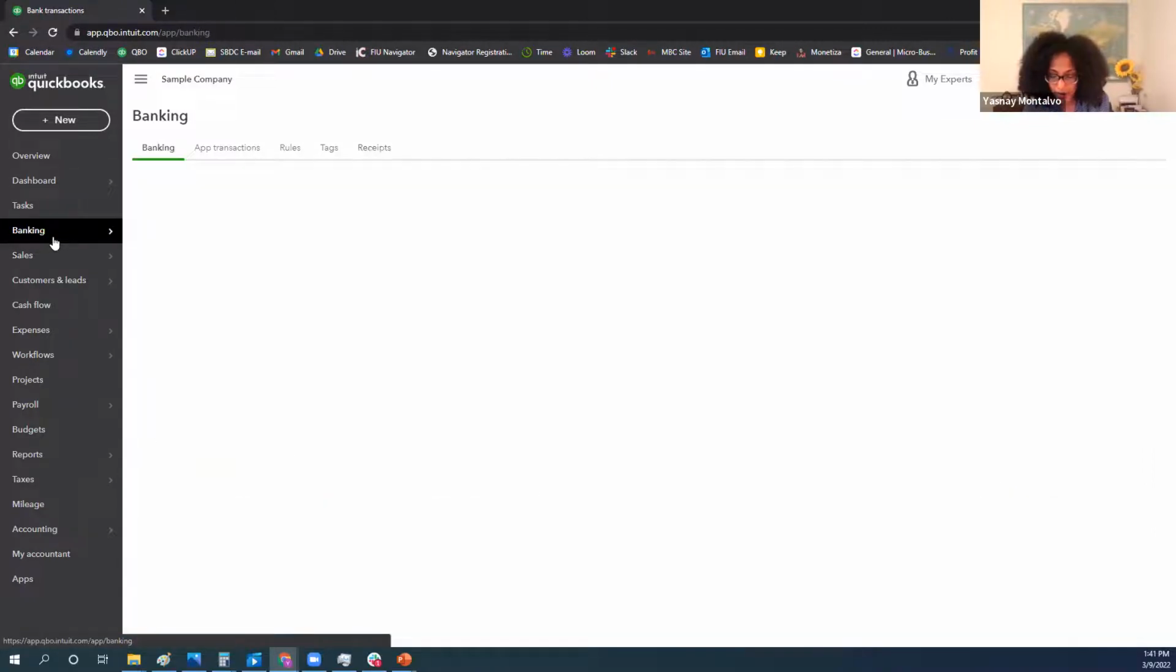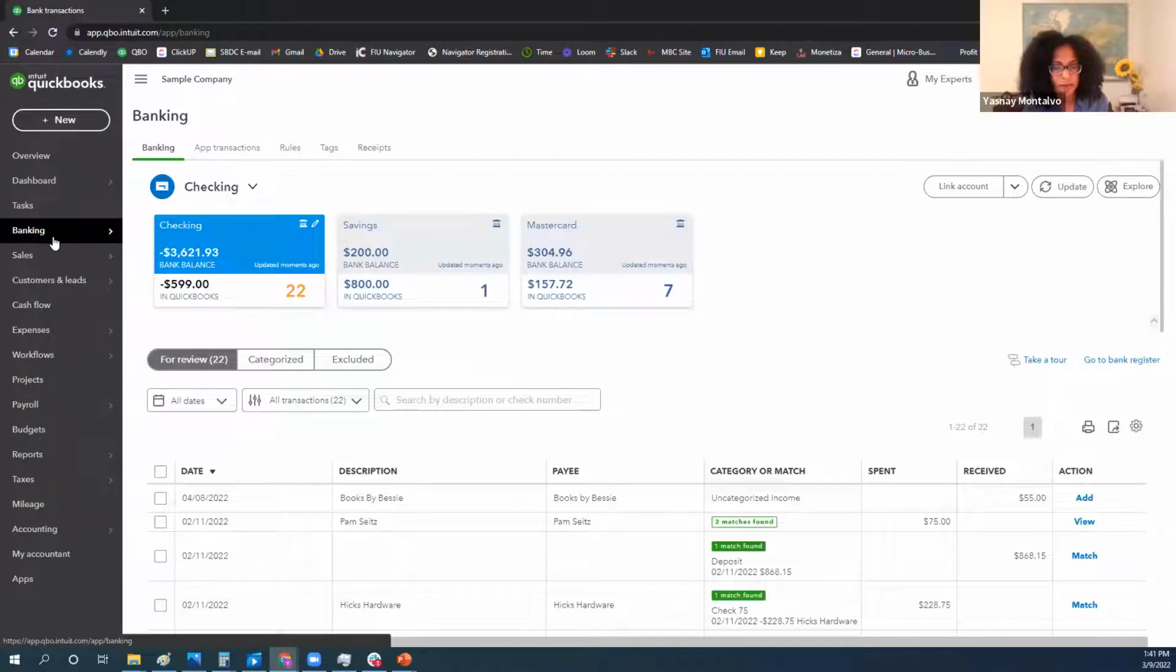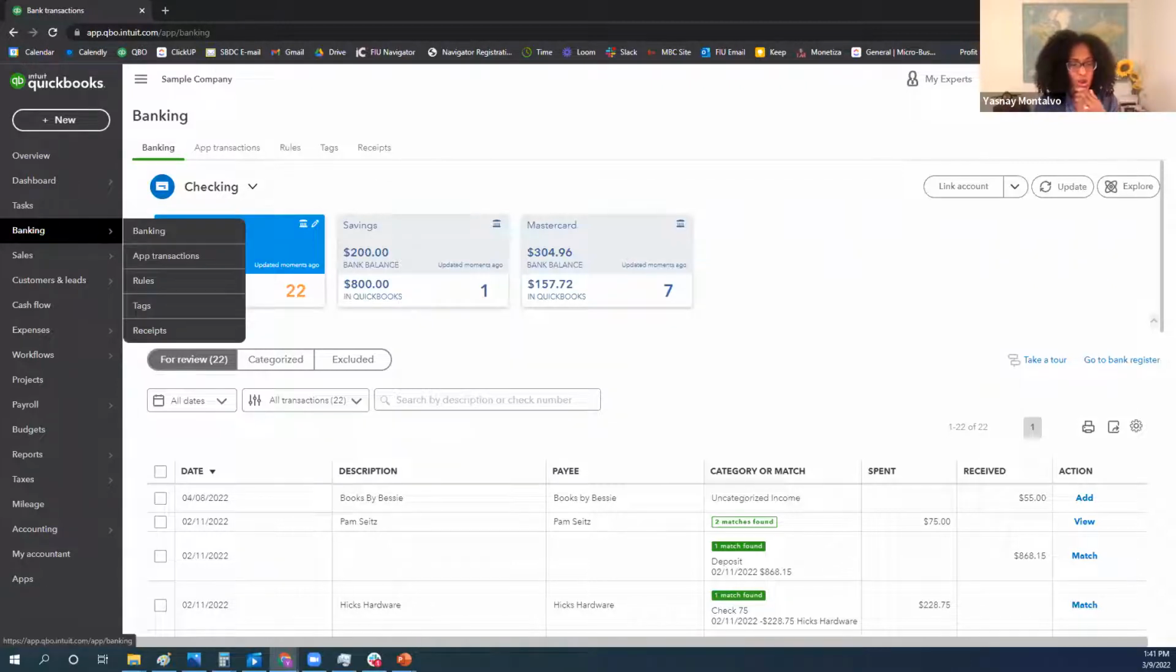So I spend most of the time here in banking because I consider it one of the best features of the online version in order to automate this process. Okay, so now I'm just going to walk you through the other features of QuickBooks Online so you have an idea of what can be done.